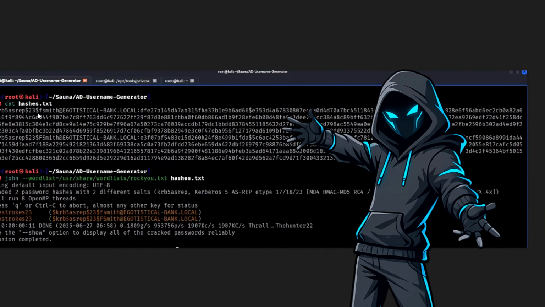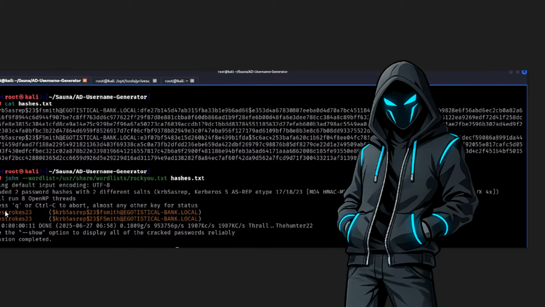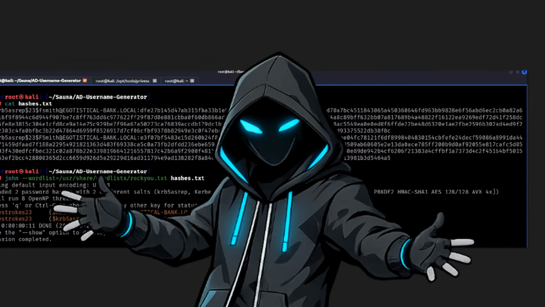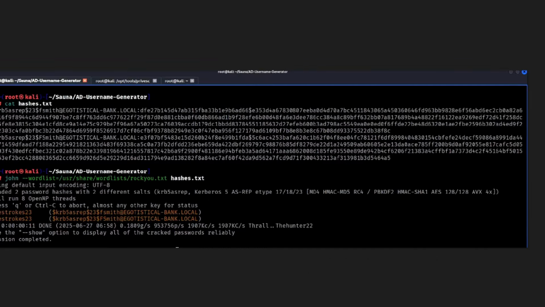So we can see that obviously we need to crack it, right? And we managed to get this password right here for fsmith. So that's awesome. So what do we do now, right? Obviously our attack surface has increased. So what would we do in this scenario? What do you think?